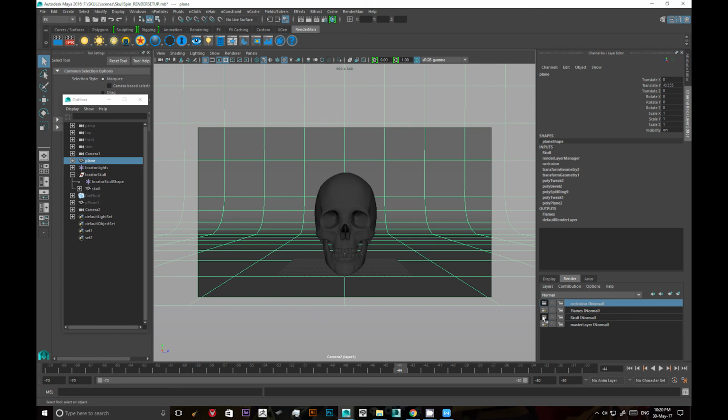Now these here you can turn on and off. If it's on, that means it's going to get rendered in the batch render. If it's off, that means it won't.